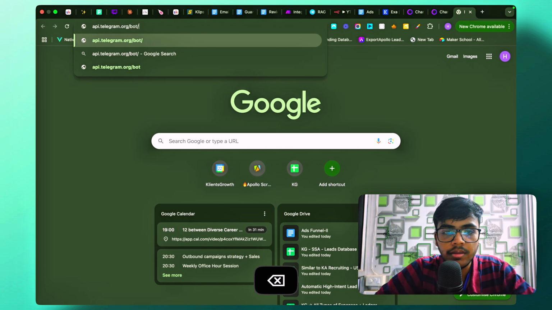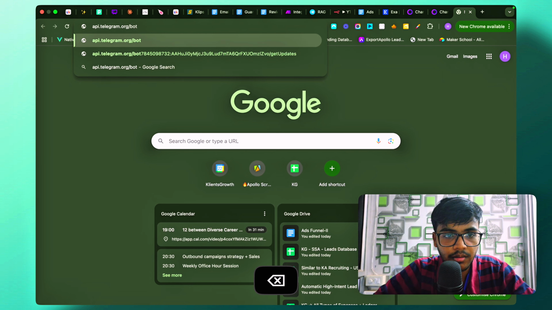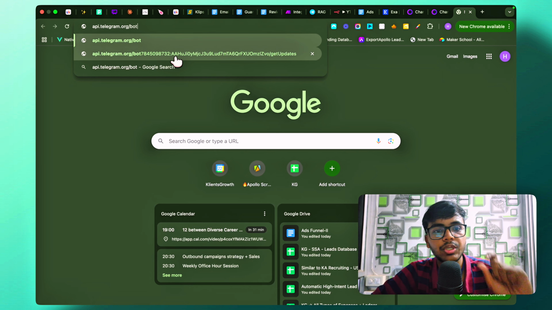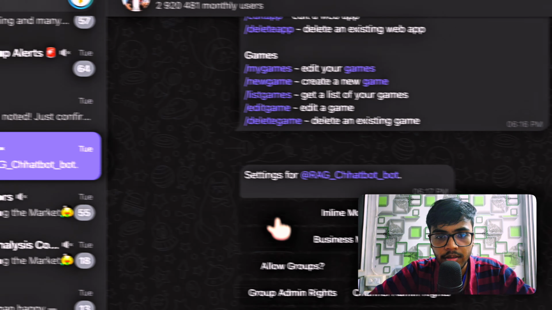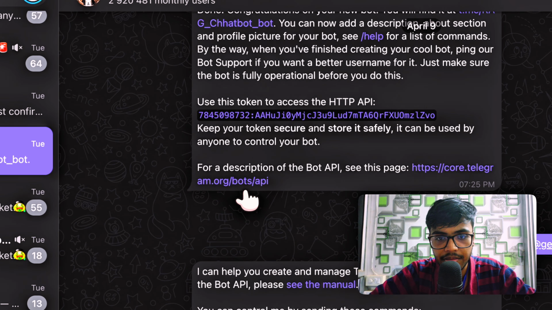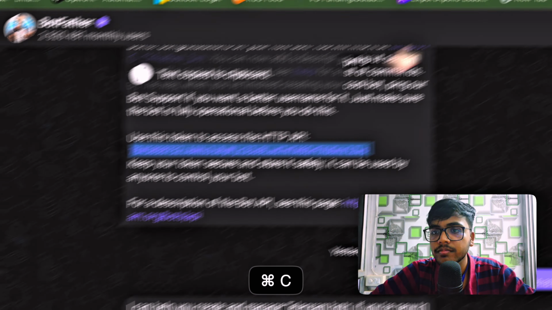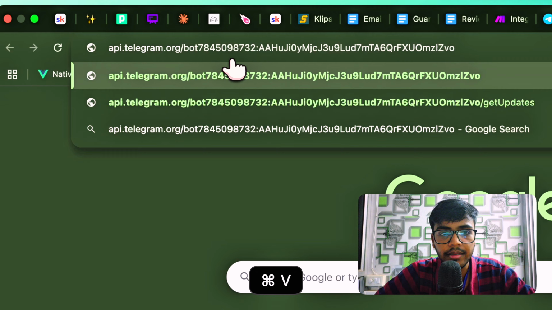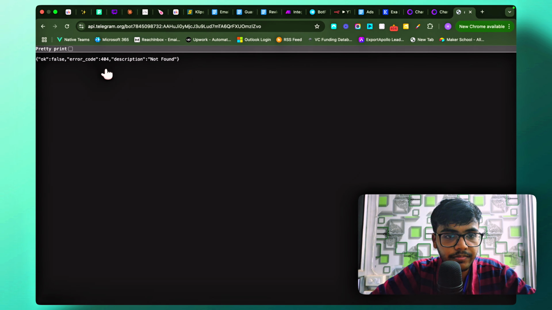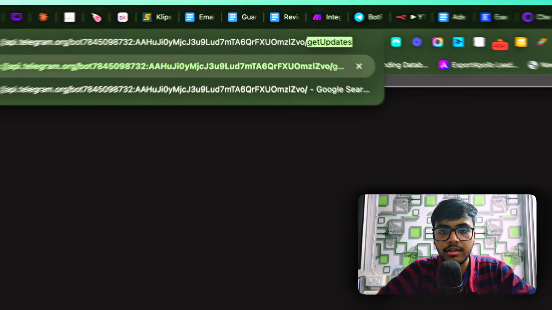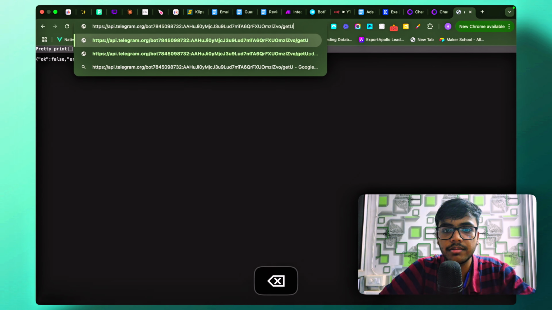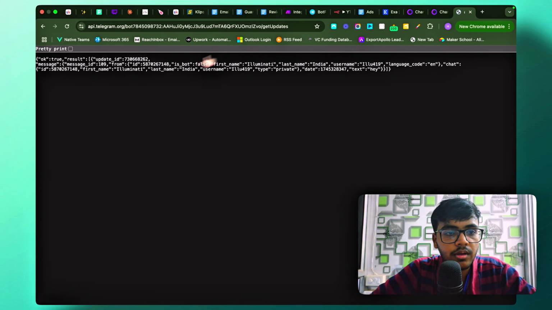api.telegram.org/bot, and then you have to paste your bot access token. How do you get that? Once you've created your bot, the bot father will give you the access token that you can just copy and paste here, right? Once you paste it here, also after the token add /getUpdates, and once you run it, you will get all of this like message ID and everything.